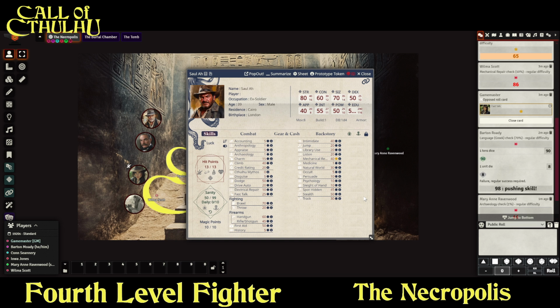Sala, I think he has the most. He has 13 hit points. If he ever hits 0, he is unconscious. If he ever takes more than 13 points in one single attack, he's flat out dead. There are no saving throws, that's it.